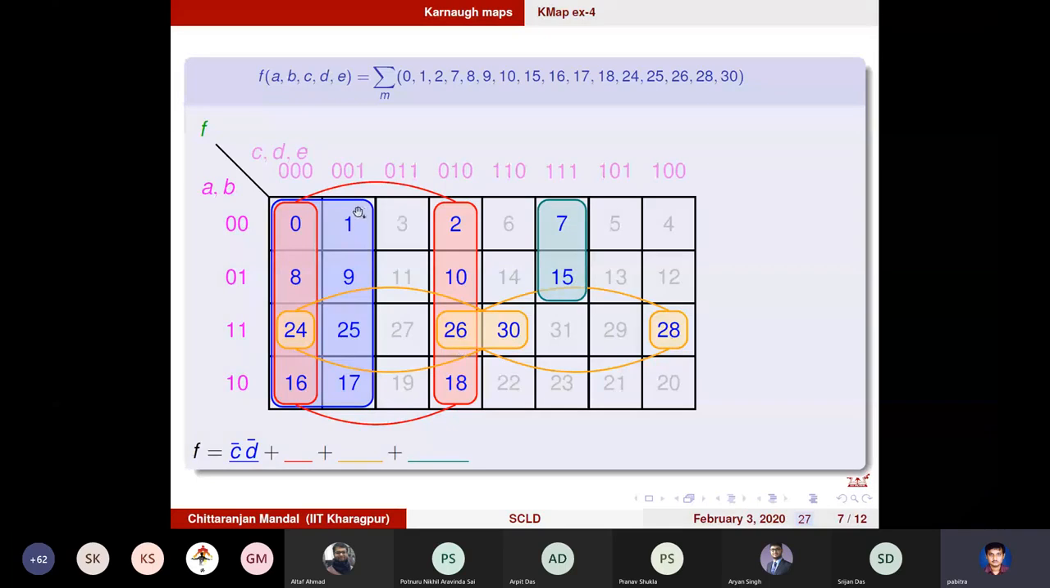Okay, so C bar D bar is this blue thing. E bar C bar is this 0, 8, 24, 16 followed by 2, 10, 26, 18. So 8 means 2 to the power 3. I have removed 3 from 5, so I have got 2 variables. This 24, 26, 30, 28, you can easily check that the constant variables are A, B, and E bar. Similarly, 7, 15, you can just remove one variable. So it is A bar, C, D, and E.